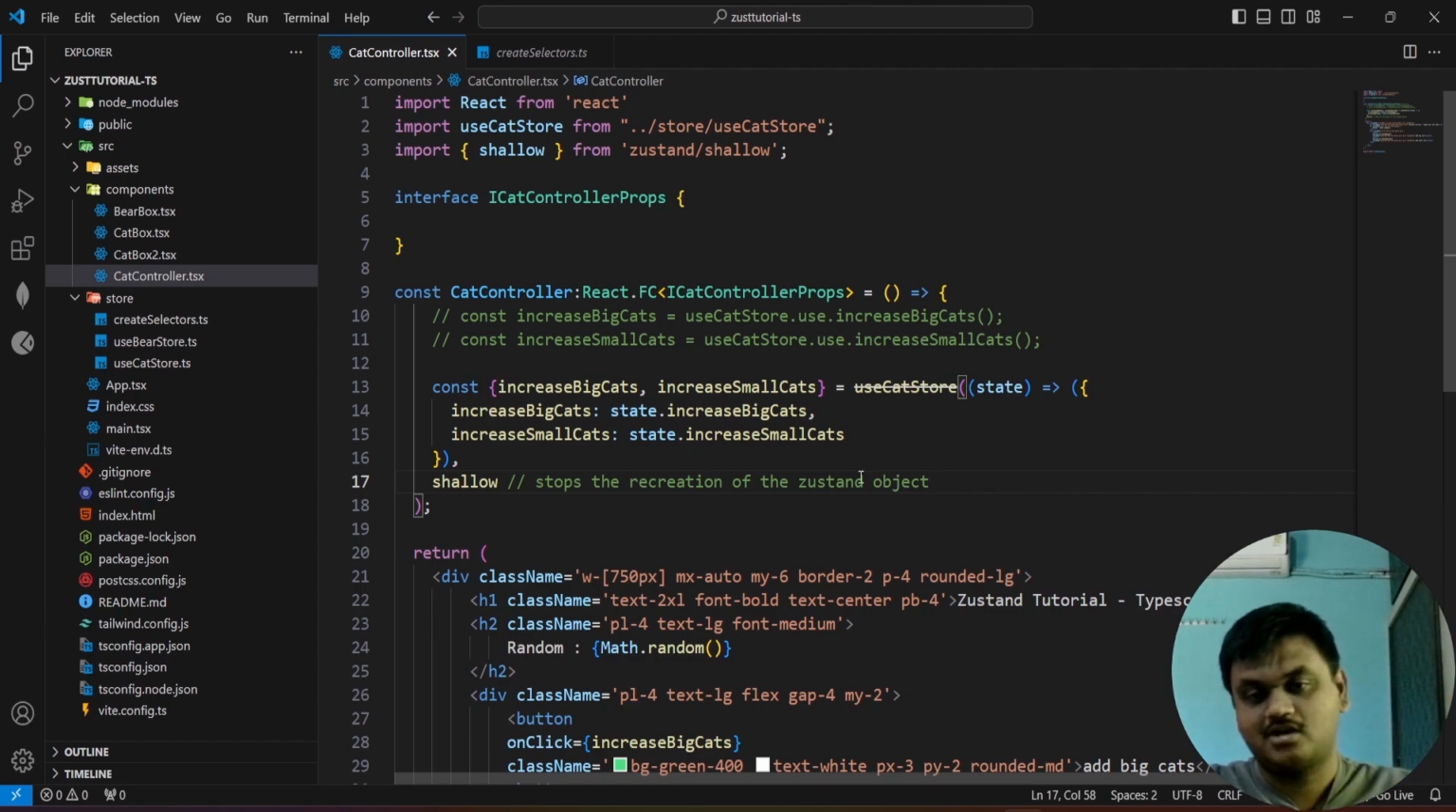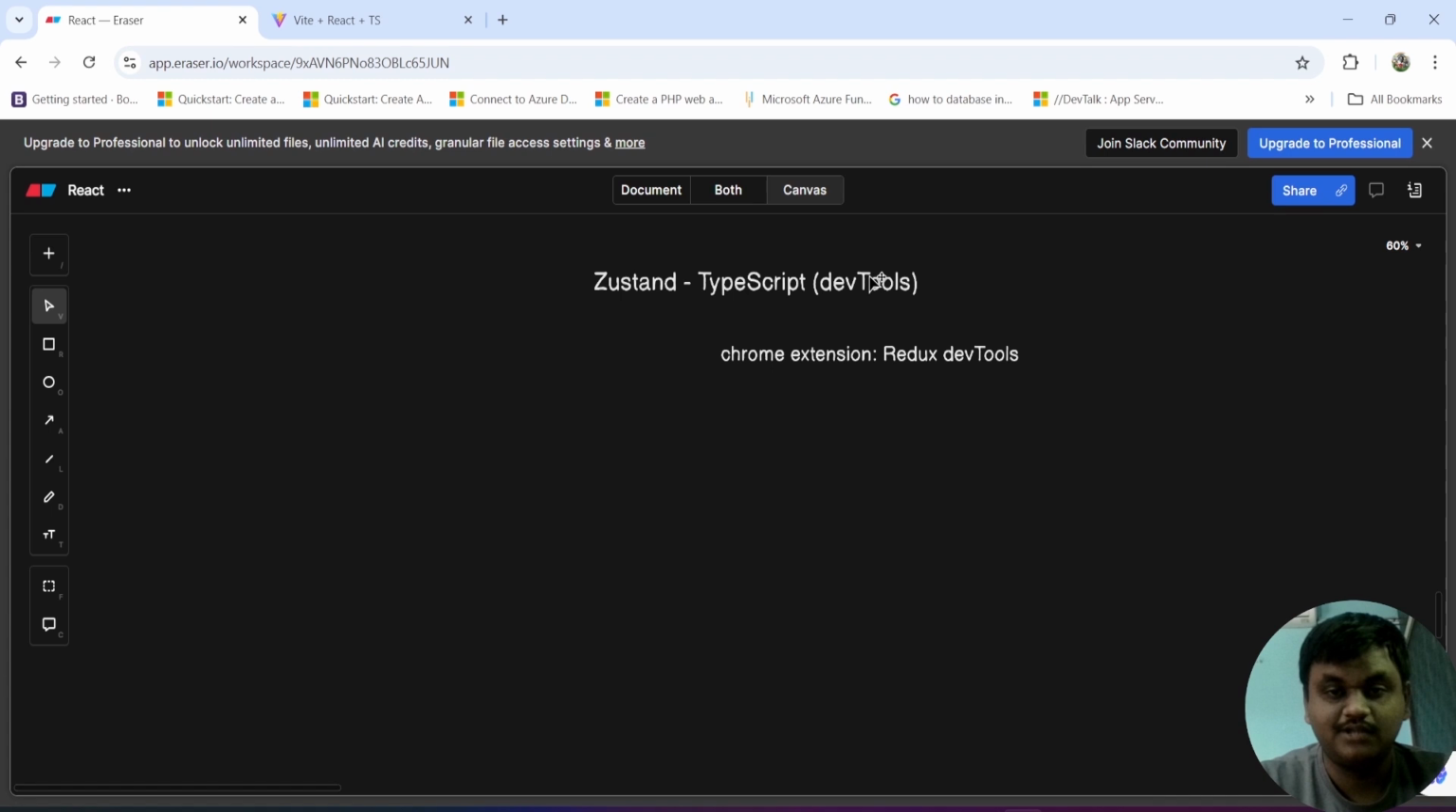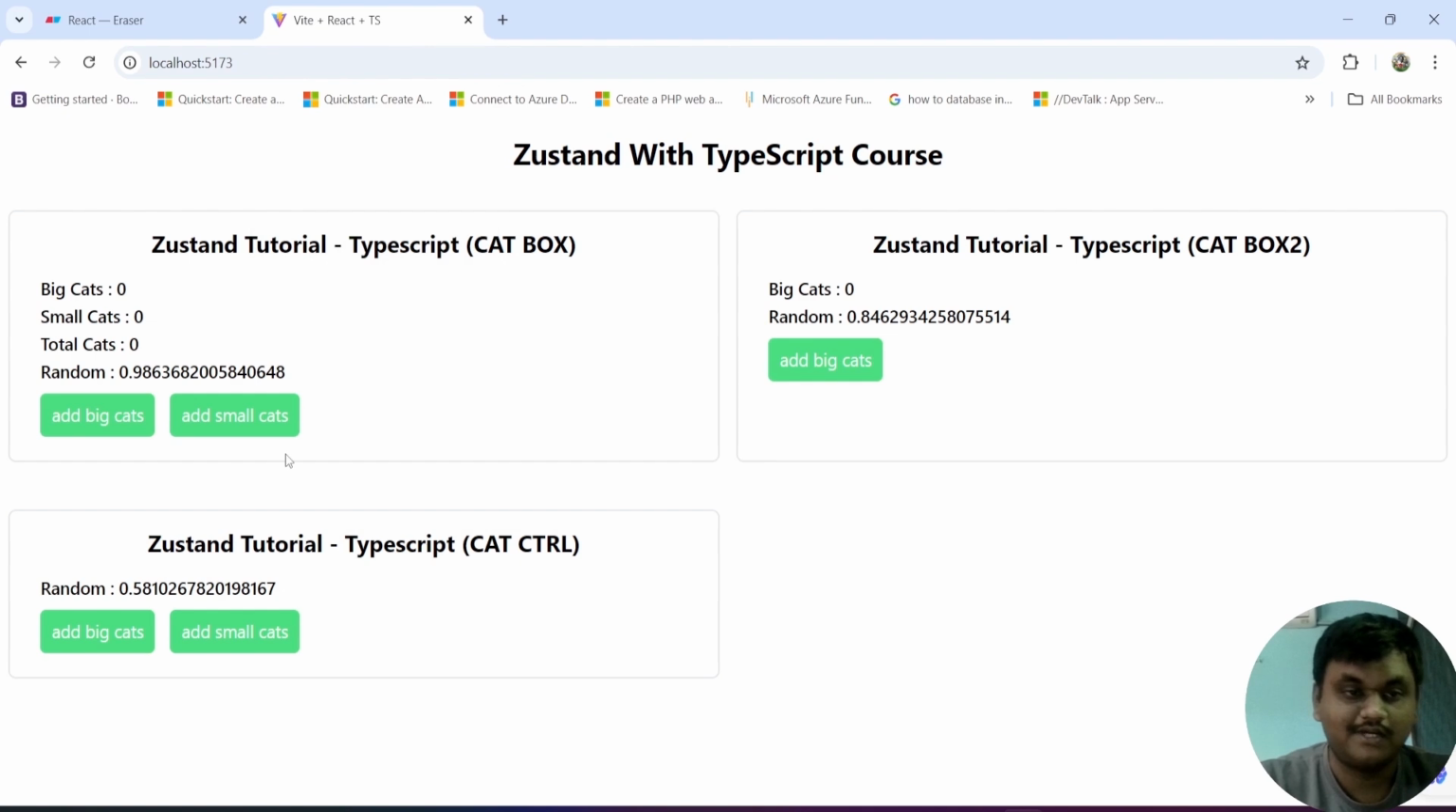You can call it a just object, or a just and object. In this session, we are going to learn about the DevTools, which is an extension. We are going to track the changes of the state, like the count of the big cats, the count of the small cats, and the count of the total cats. It will track every action and every button click.